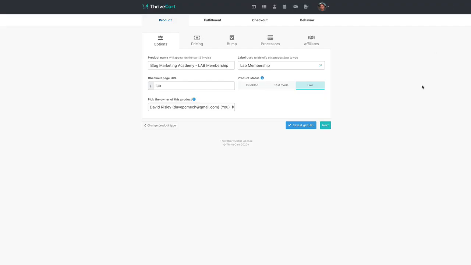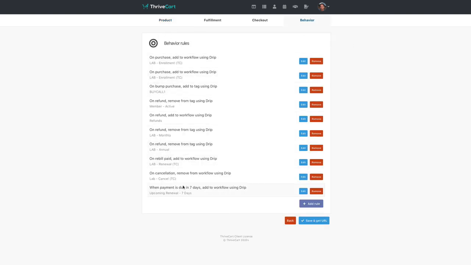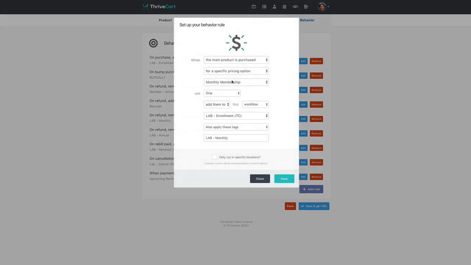into ThriveCart. And I pulled up, this is the setup for the lab, and I'm not going to go through everything here. But the part that's most relevant to the functionality of the membership site is the behavior rules that I set up. And so it integrates with, of course, in my case, Drip. All right. And so we've got when they actually purchase it, and if they purchase the monthly membership, then I will add them to my workflow, which is the enrollment workflow, and then I tag them as a monthly member, okay?